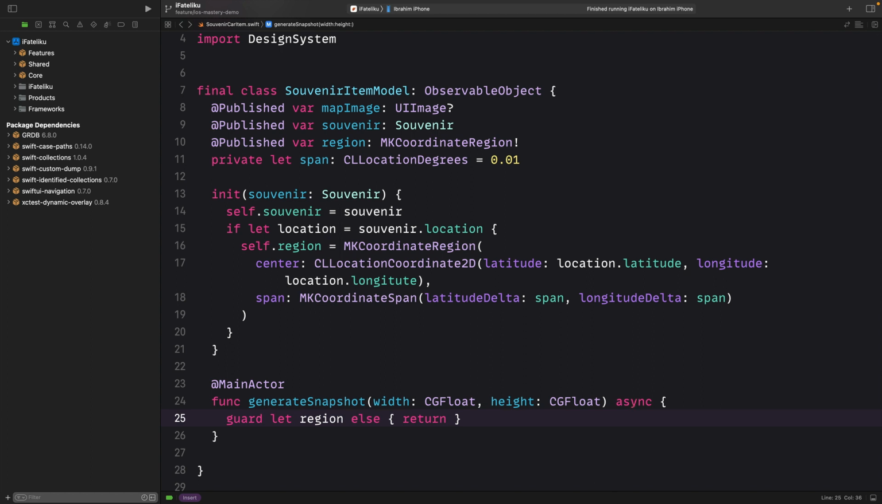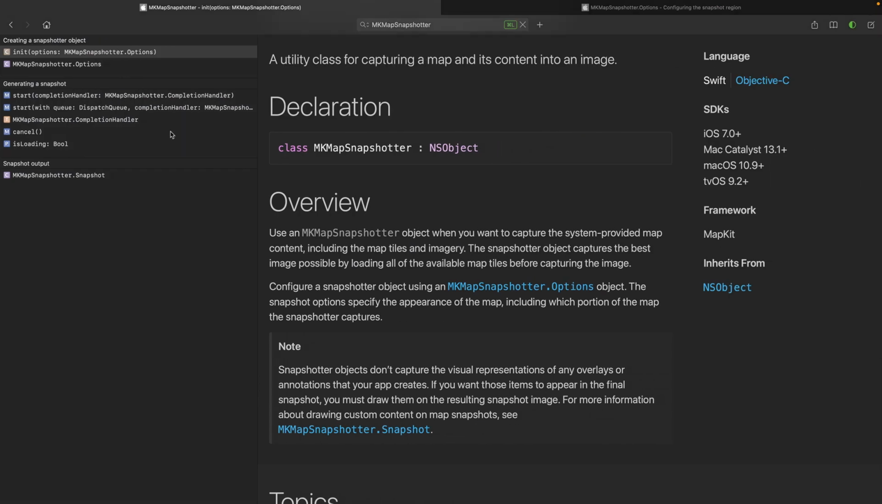The main class that is the central piece for generating a map snapshot is called MKMapSnapshotter, and it is right here. You can see its documentation right here. It is just a class to generate the snapshot. The snapshotter object captures the best image possible by loading all the available map tiles before capturing the image. So we are going to use this class and set a few properties, right?